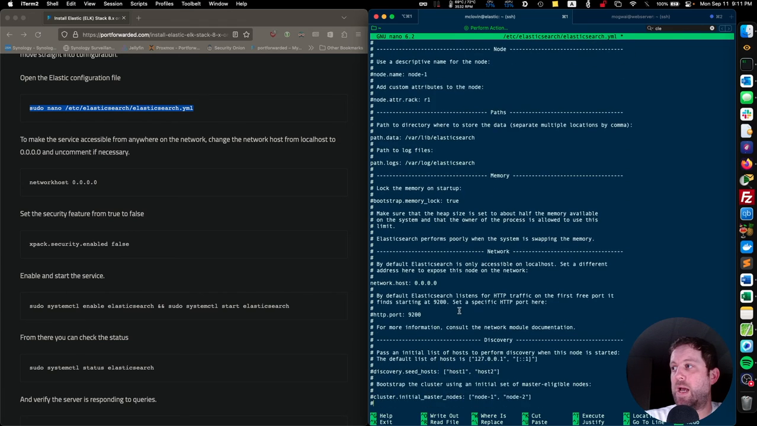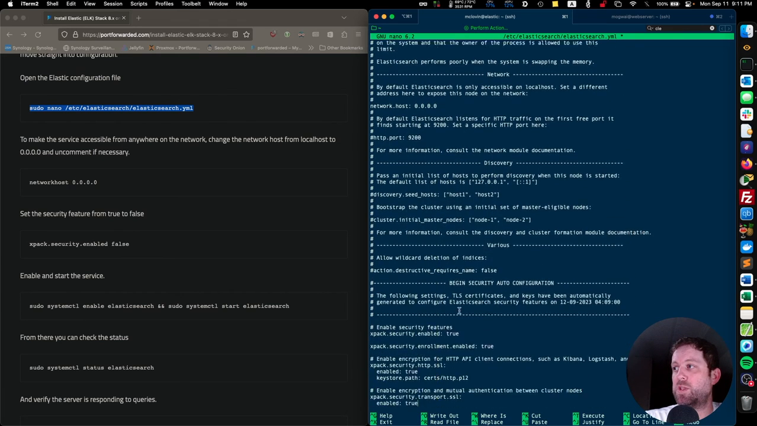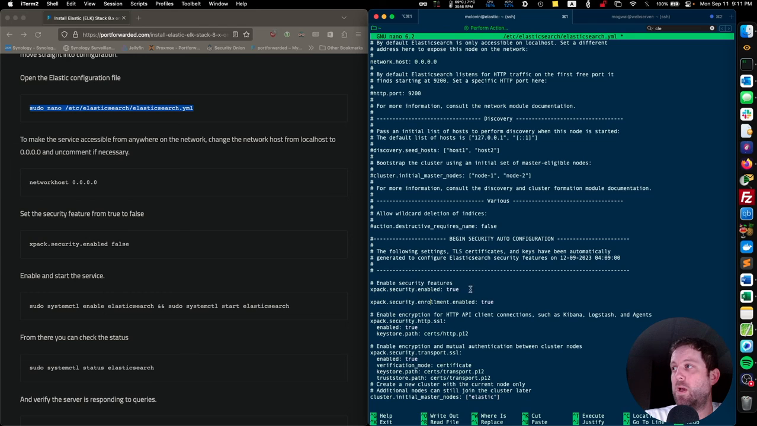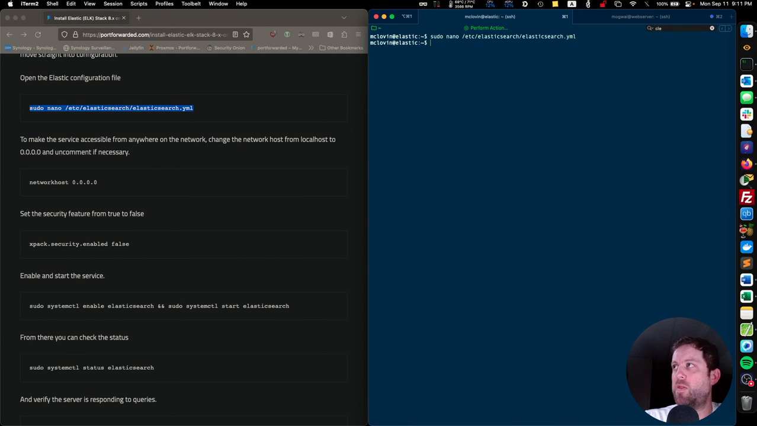So change this network host to 0.0.0.0, and then, as I said previously, we're going to be turning the security features off for now because we just want to get a quick installation so we can look at our dashboard. So we'll set xpack.security.enabled to false, and then we will overwrite that file. And then now we can enable and start the Elasticsearch service.